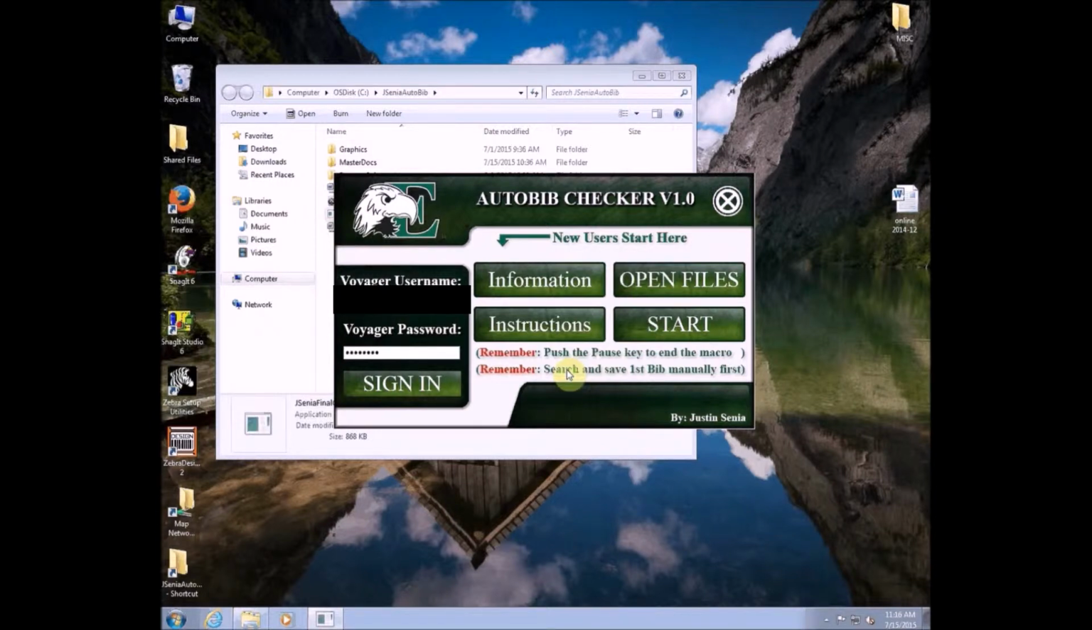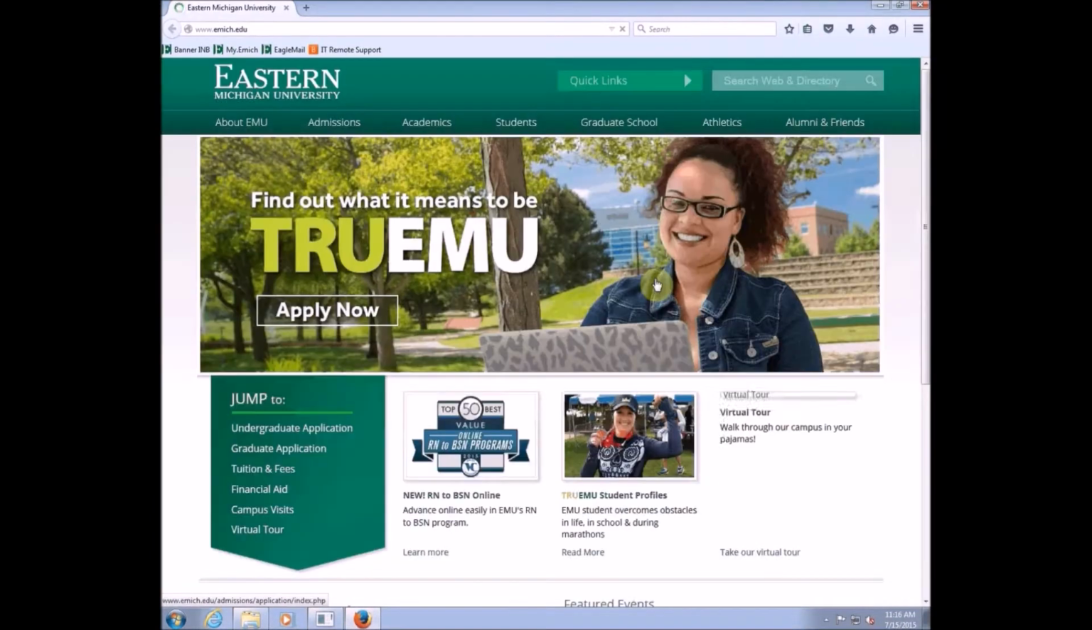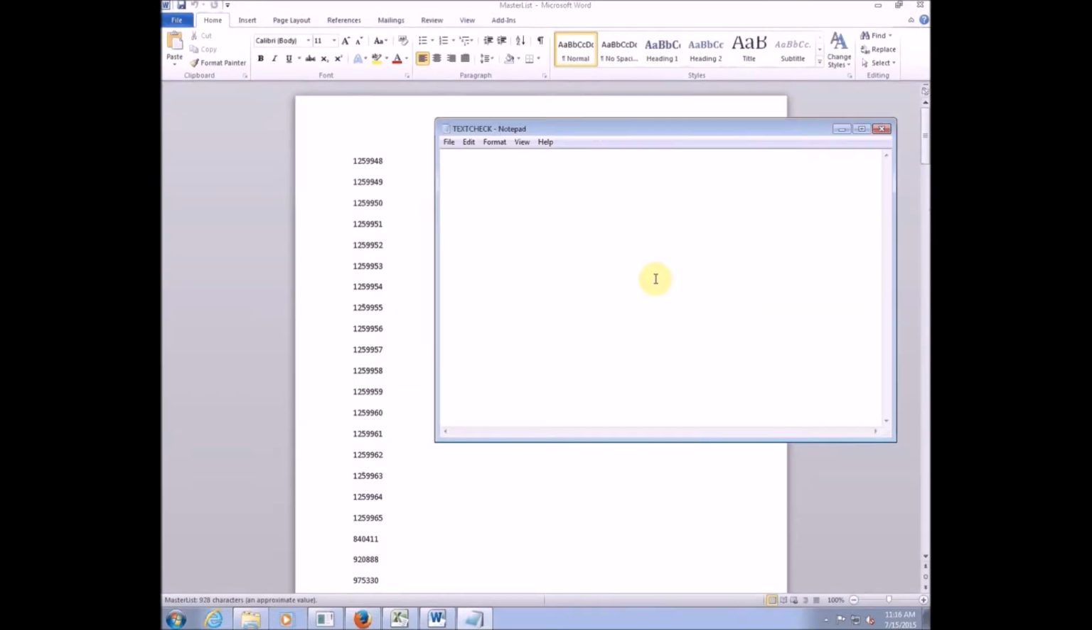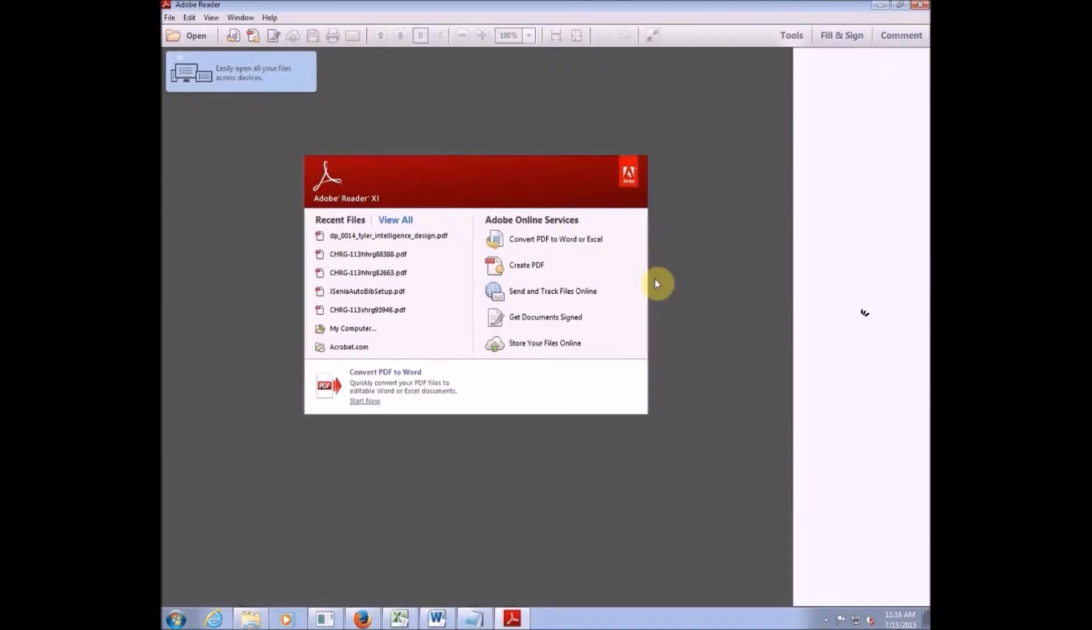So I will click this button right now. It opens up all the programs you needed to open. When it's done, I will do my initial first manual search in Voyager.